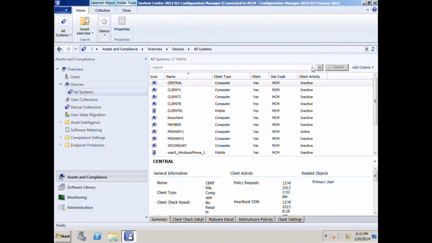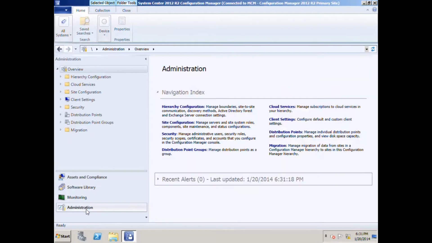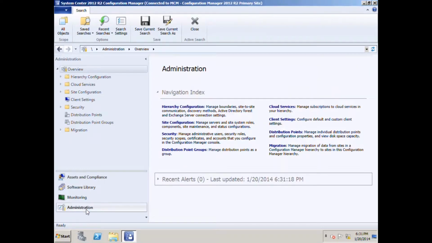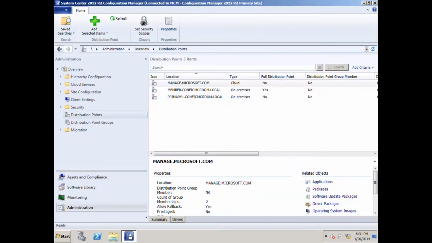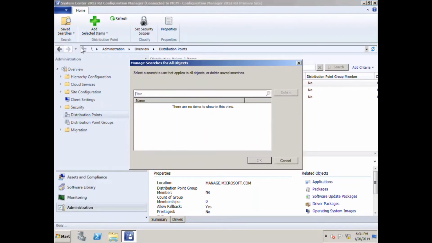Fourth, performing global searches. Click the Administration workspace. The Administration workspace appears displaying the list of distribution points in the site. On the ribbon, click Saved Searches. A menu appears with options for displaying saved searches for all objects. Click Manage Searches for all objects. The Manage Searches for all objects dialog box appears displaying the saved searches.